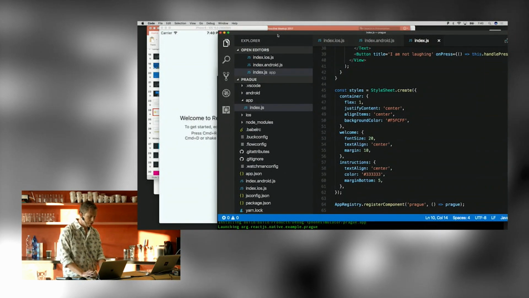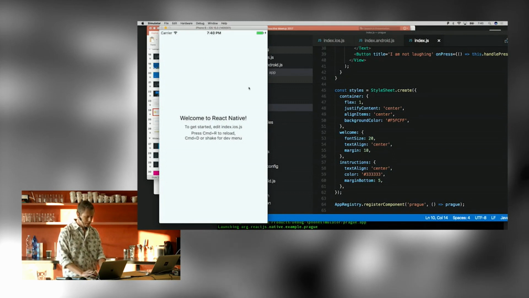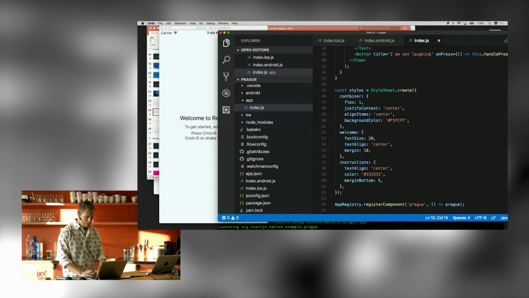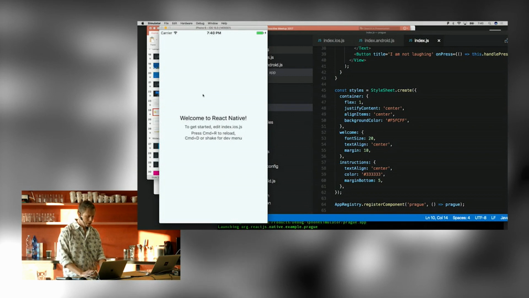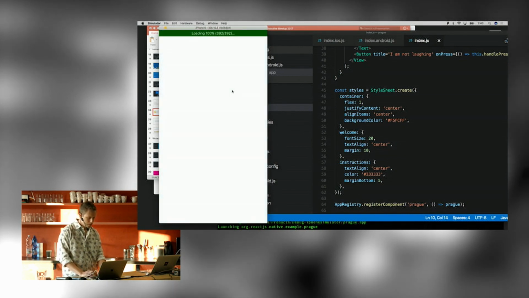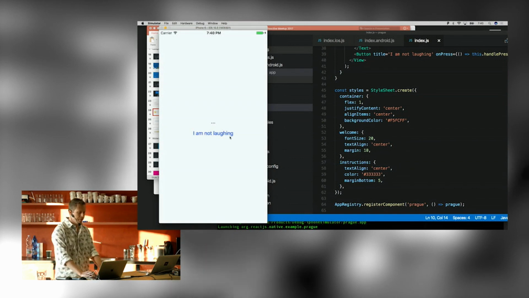Let's see if that started up over here. Okay, yep, welcome to React Native. True to form. All right, I should now just be able to do a quick little refresh. There we are. I am not laughing. Okay, let's see if we can get some jokes.